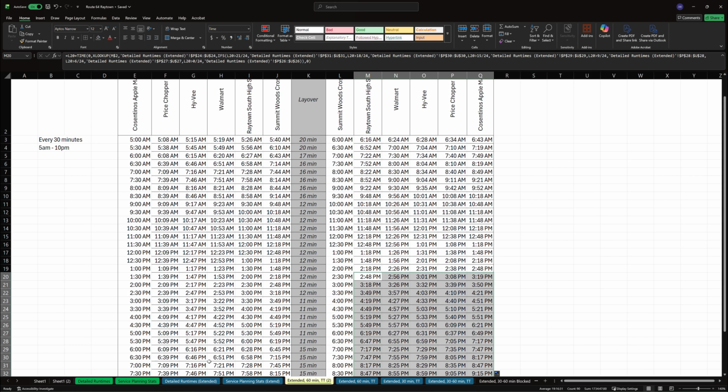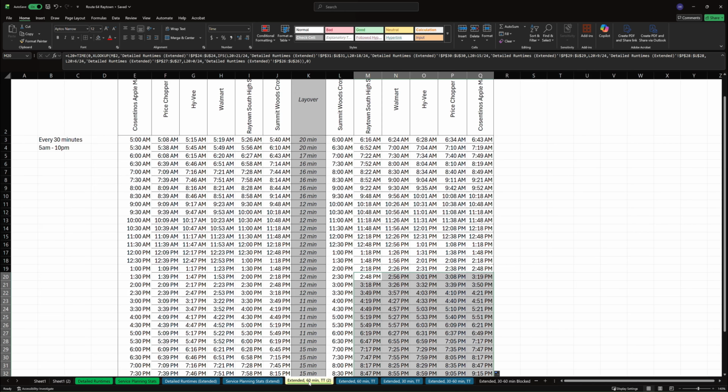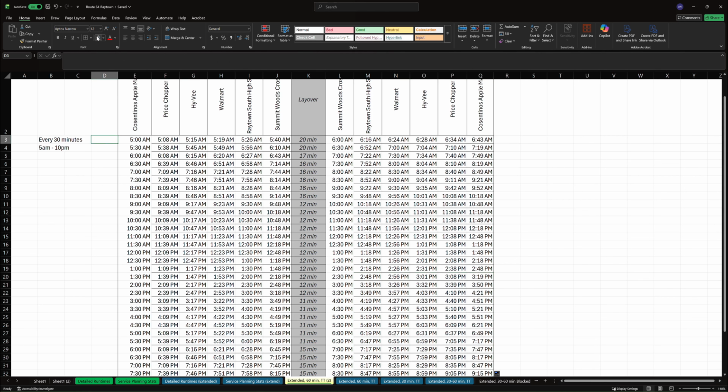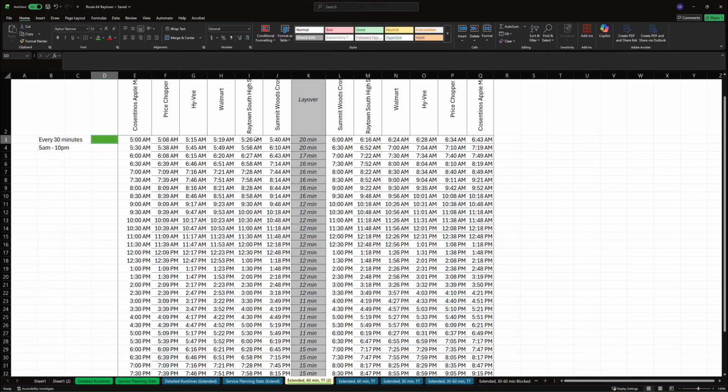And we can do the same sort of sanity check. So then if we go to our service planning stats, extended, 30 minutes, we expected this route to take 4 vehicles. So if we want to just double check to make sure we are making it in those 4 vehicles, follow it through. We'll start with green again. 5 o'clock, 5:40. It's going to jump to our 6. 6 o'clock, 6:43. This is going to have to connect to the 7 o'clock bus.